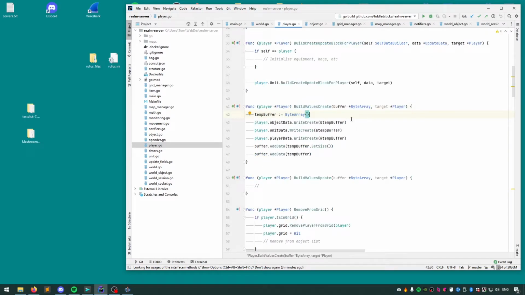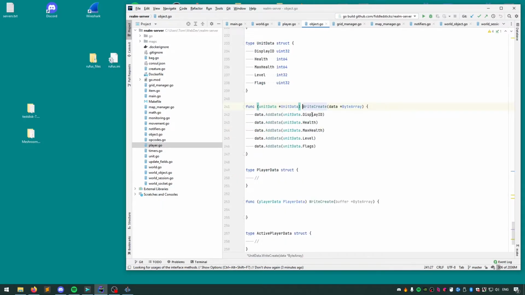So a player is extended from an object. So everything is an object, essentially. But we've added on a unit and then additional player data. So when we run this, we're pushing all the object data into the packet. We run this one, we're pushing all the unit data into the packet. We run this, we're pushing all the player data into the packet. So just an example, the unit data, we got health, max health, level. I mean, this is just a very small subset just for playing around with.